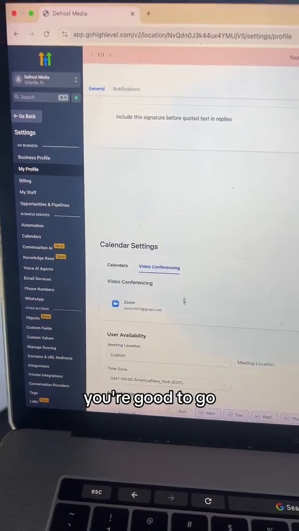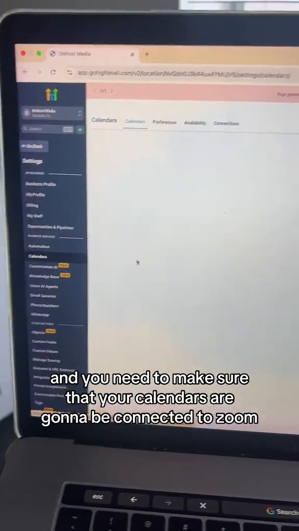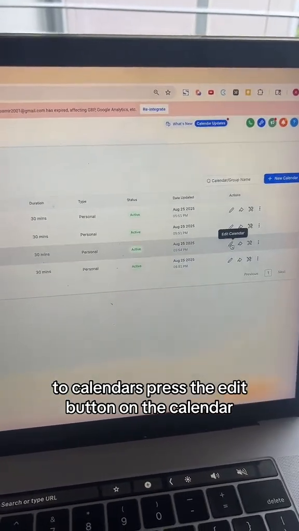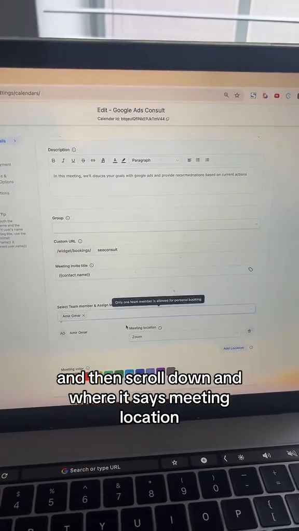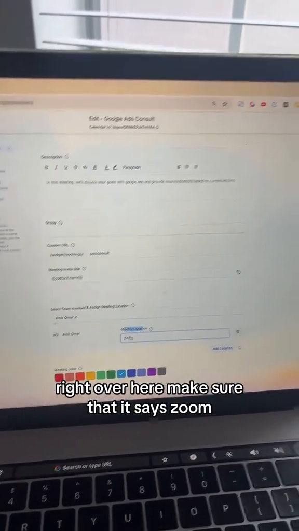Once you see it's all connected, you're good to go, and you just need to make sure that your calendars are going to be connected to Zoom as well. So just hit down to Calendars, press the Edit button on the calendar that you'd like to be connected to your Zoom account, and then scroll down, and where it says Meeting Location right over here, make sure that it says Zoom, and then press Save.